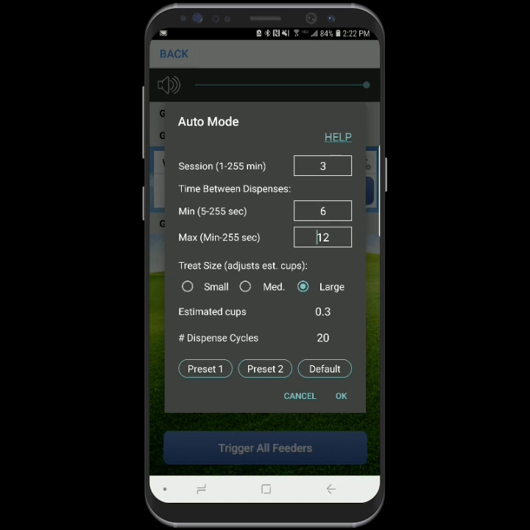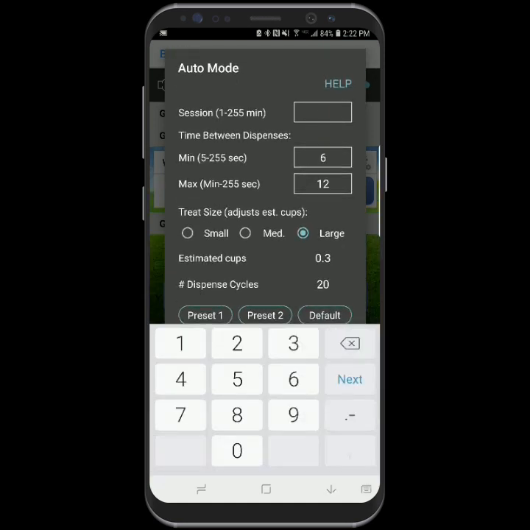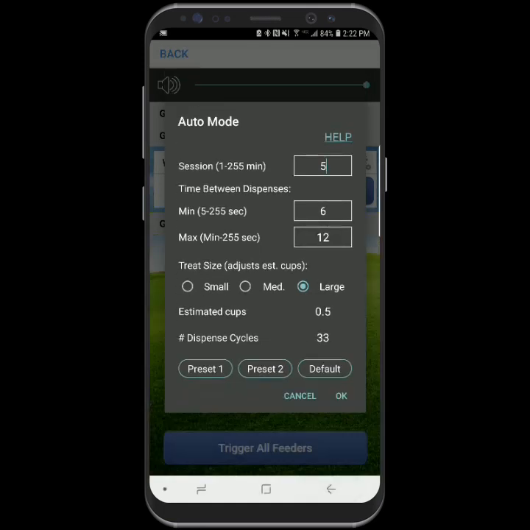So if you want to dispense more food, the simple way to do that is just to increase how long you're going to do it. So if I move it from 3 to 5 seconds, now you can see I'm going to dispense a half a cup of food. So just increasing the session time, or you can shorten how long it's going to run between each dispense cycle, will give out more food. But those are calculated values. You cannot enter those. It's again based on the program that you're going to enter.